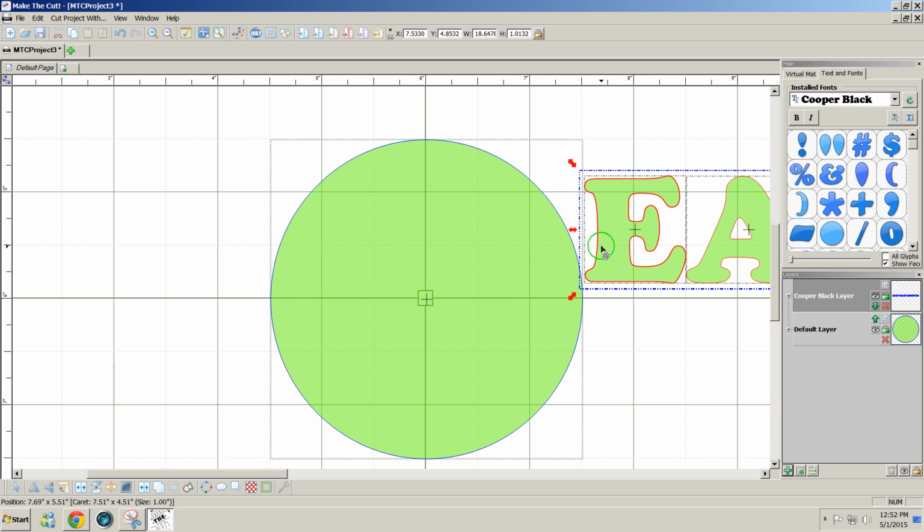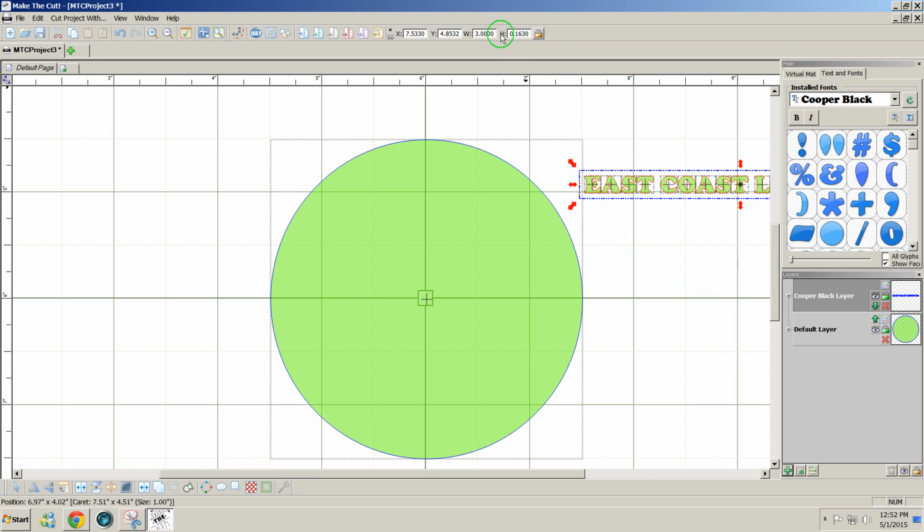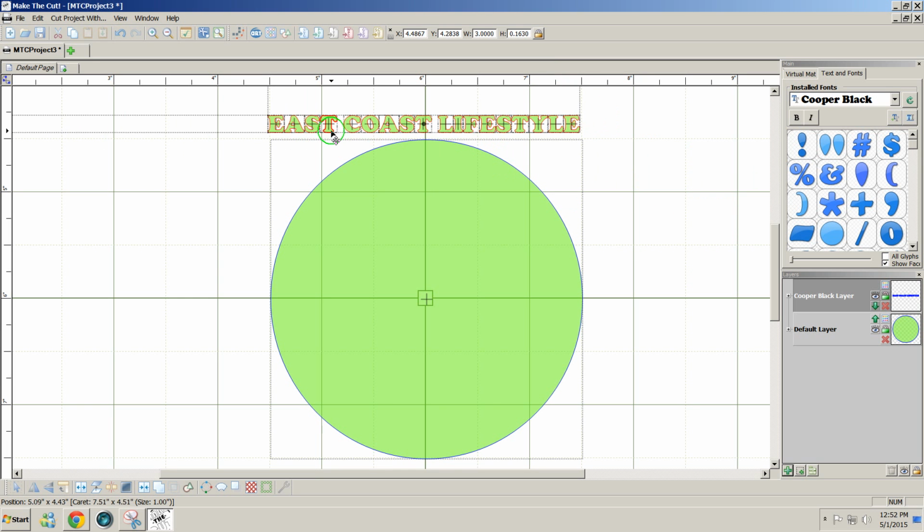Now when I have this text automatically selected, you can see the width is 18 inches plus wide, and that's really too wide for my project. My circle is 3 inches, so in the width I'm just going to type in 3 and press enter so that my text is made about the same width as the circle.